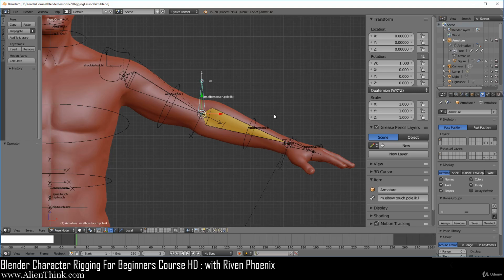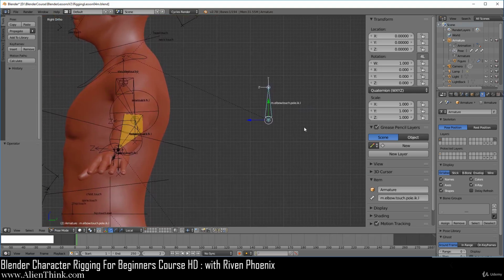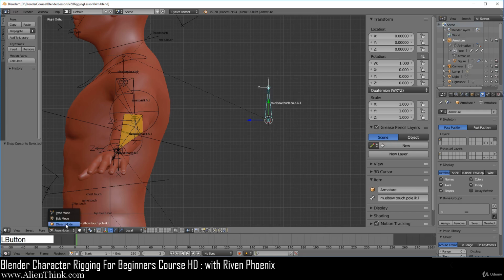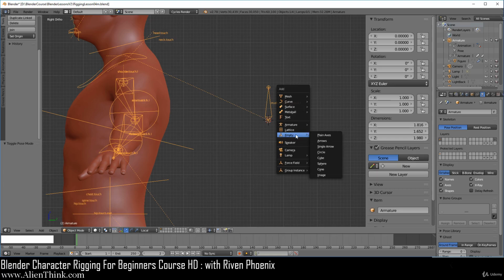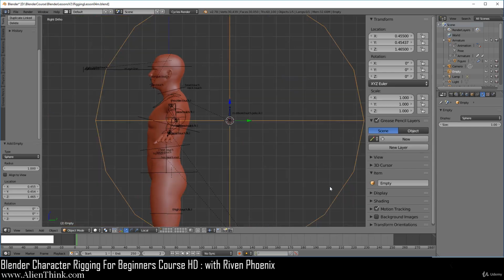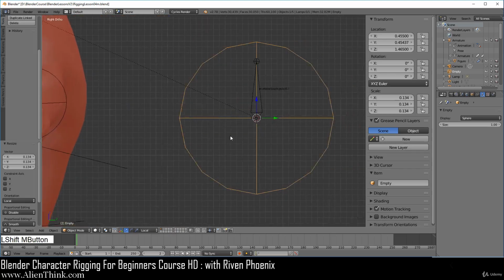Go ahead and press the 3 key to go to your right view, do shift middle mouse button to bring this into focus. Now, of course, we're going to go ahead and do shift S and do cursor to selected. Now here we want to add an empty, so we know we have to switch to object mode and do shift A so we can get to this menu. And here I'm just going to add a sphere. And of course you can zoom out. You want to press the S key to scale this in quite a bit. Go ahead and zoom in.